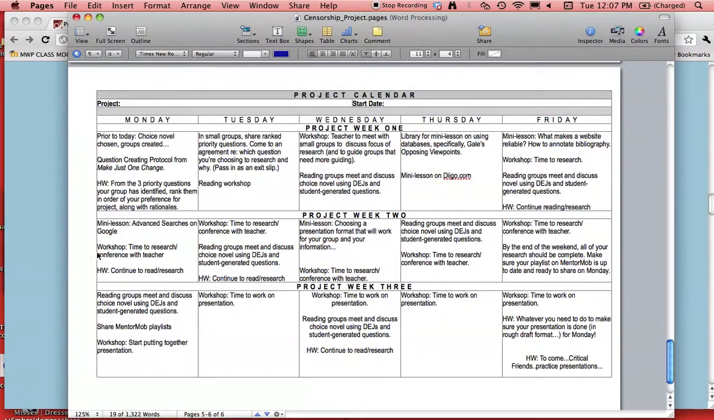But what you'll see is there's a lot of workshop time, and there's also that book group going on where students are reading banned and challenged American literature, and so I'm balancing both of those projects simultaneously, and you'll see the calendar only went to 3 weeks, and so I just have to come back to it. We'll do a critical friends protocol, we'll have practice presentations, and then we'll have the actual presentations, and then the persuasive essay, which is part of the project that's running alongside this.